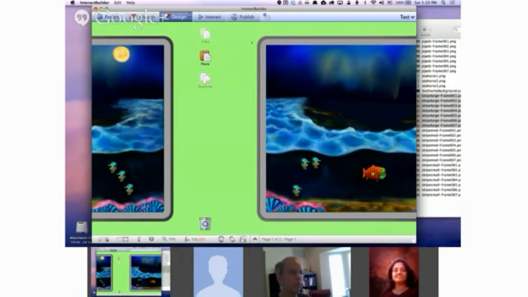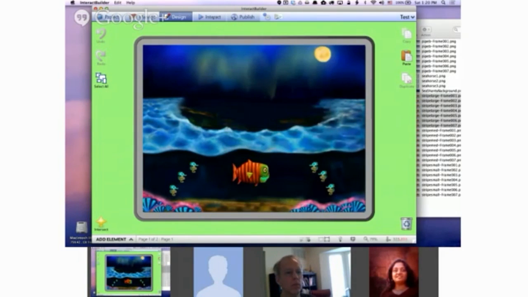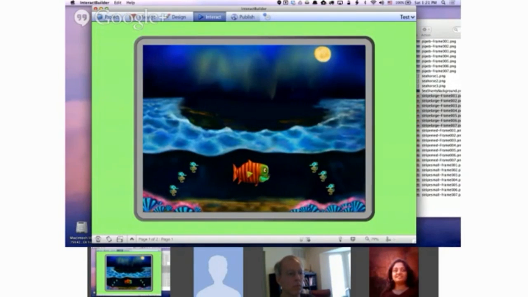So let's do that. Let's go into info, cache, clear it. And we'll go into interact mode and it should work a lot smoother. So now let's shake the device. There we go. So you see him moving his mouth? Pretty fun. It's a nice little animation.